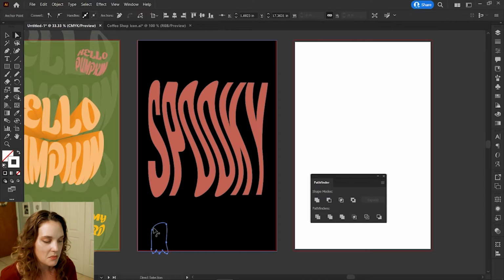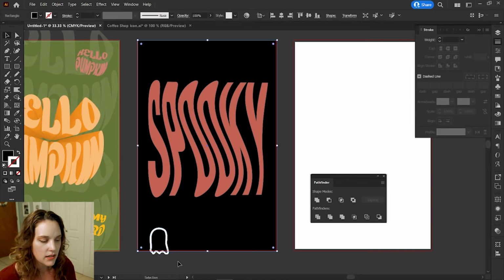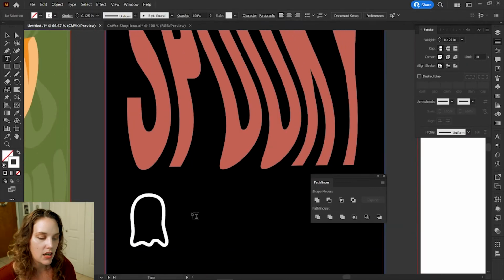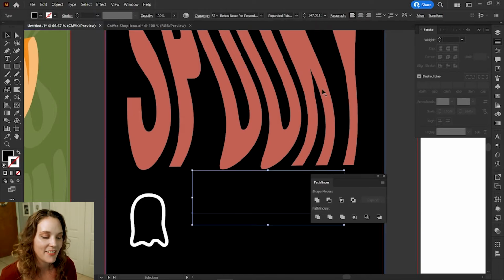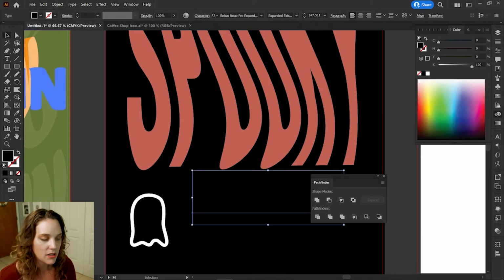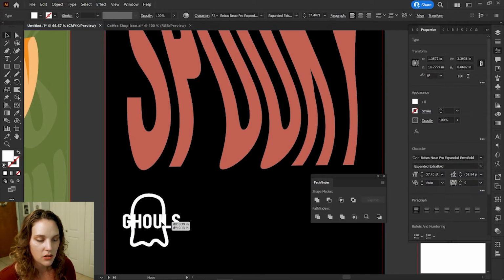And I did not make that very well. Make them a little cuter. Move some points around. Let's increase the stroke size. There we go. Let's take our typeface and type out ghouls. Ghosts and ghouls.